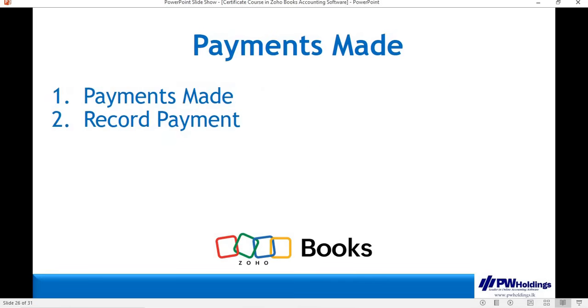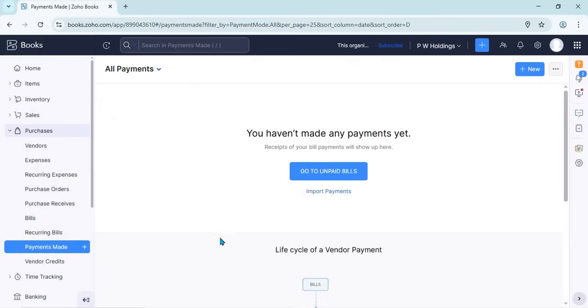You can use two methods for payments. First option is payments made. Second option is record payment. We will discuss payments made method. Select Purchases module. Select Payments made. By clicking this new button or by clicking this plus mark, you can create a new payment.